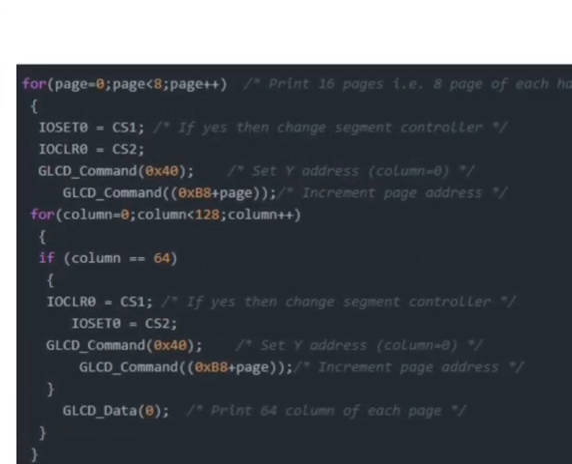Then next is print 16 pages. If yes, then change the segment controller and set the Y address. Then the increment page address is given using the GLCD command. Then if yes, change the segment controller and set the Y address column 0.